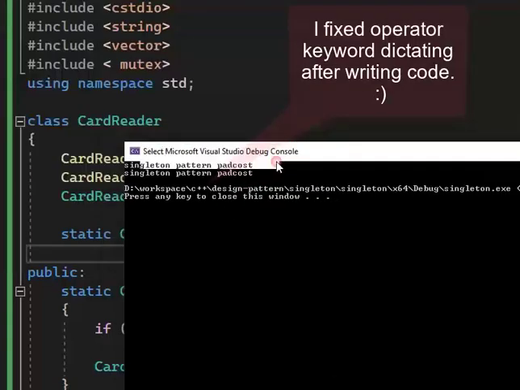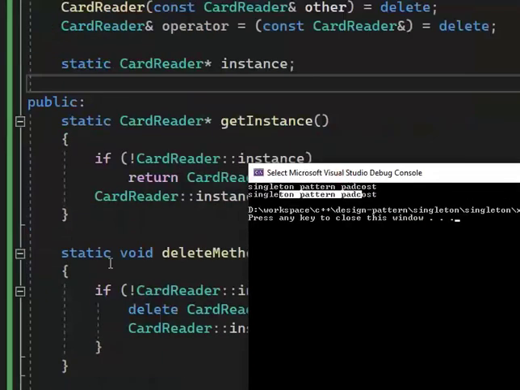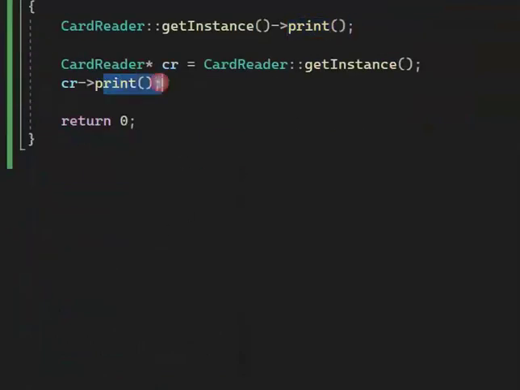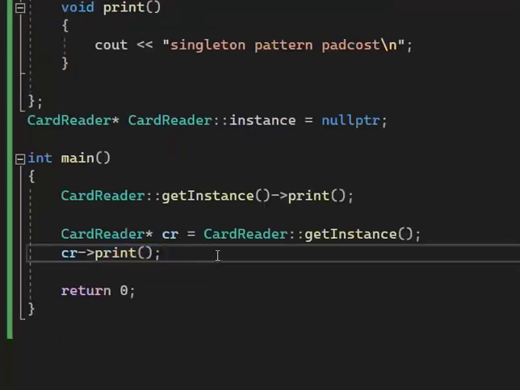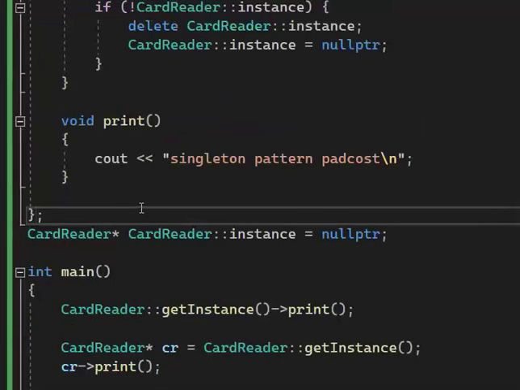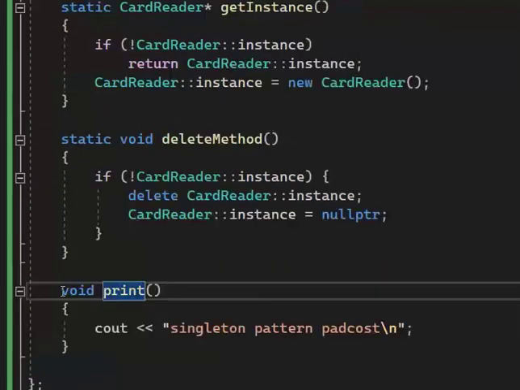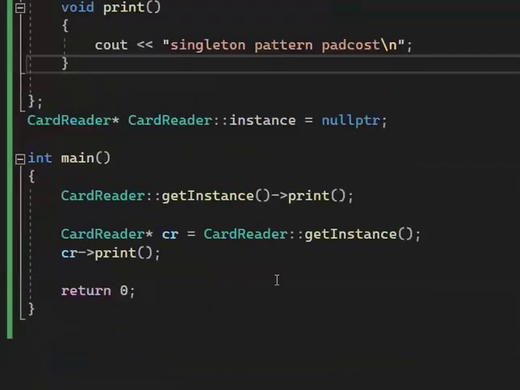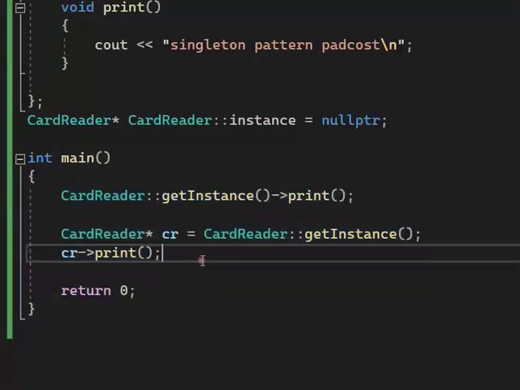So you see a singleton pattern podcast. I just invoked the print function from the singleton class two times. So this is it. Singleton can be problematic. If you have a hard dependency inside your singleton pattern, it will create another problem in unit tests.